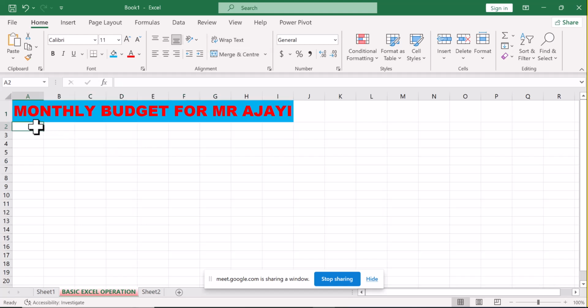Now the next thing I want to do is put the fields. What these cells will now contain are fields. Fields means header. Do you understand? Header. Fields contains value. So I want to call these items, and then I want to call this the price. Let's just do Mr. Ajayi's budget. That is for his household.